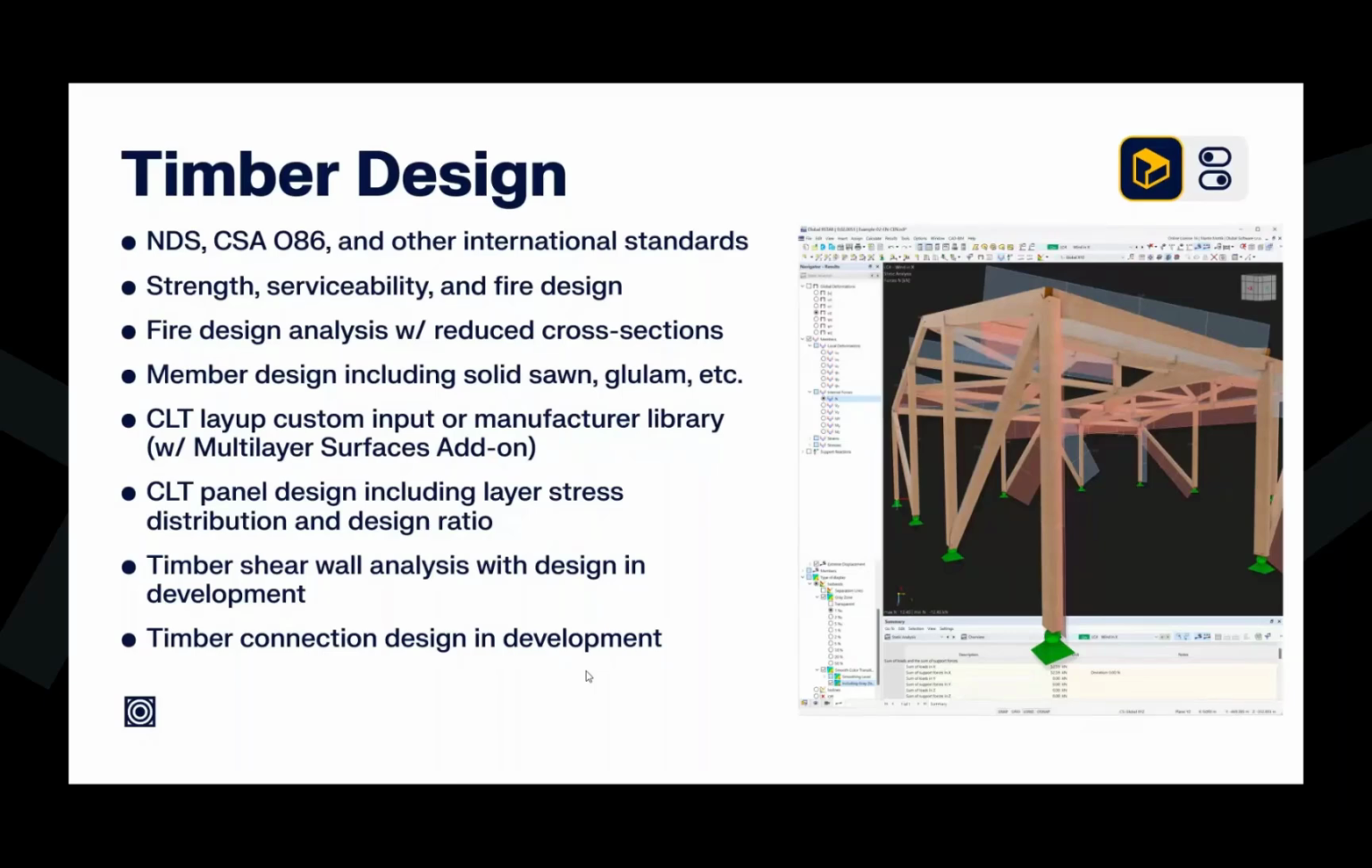In order to define the CLT layup, so cross-laminated timber, we do need the multi-layer surfaces add-on. So this is paired with the timber design add-on. You have access in this add-on to all of the manufacturers that produce CLT in both the United States and Canada. So it's very easy to select an existing product from a manufacturer, or you can create your own custom CLT layup as well, individually defining these layers oriented at 90 degrees.